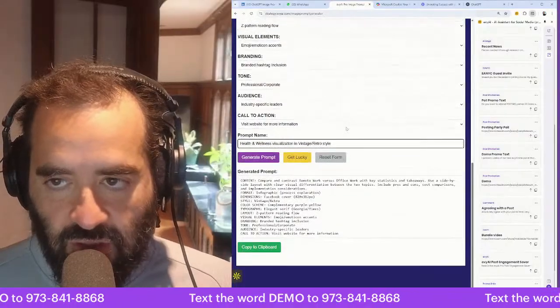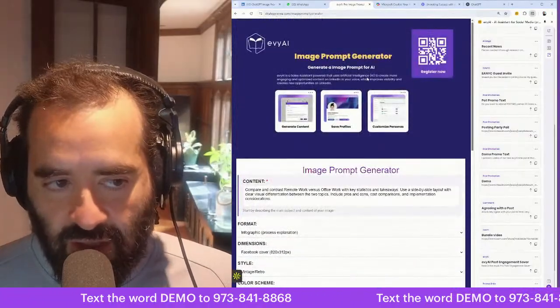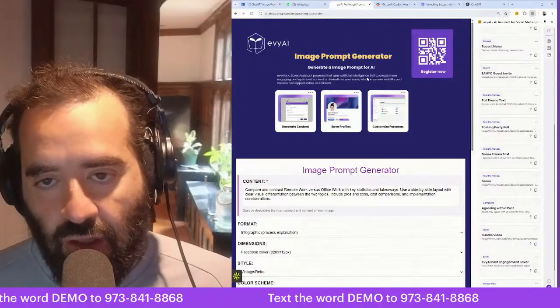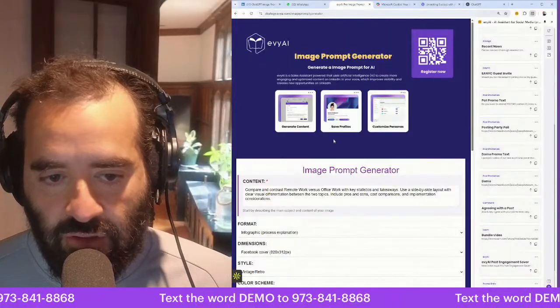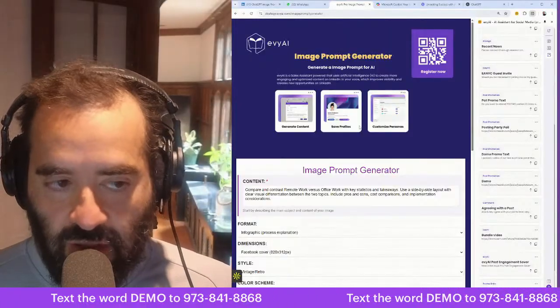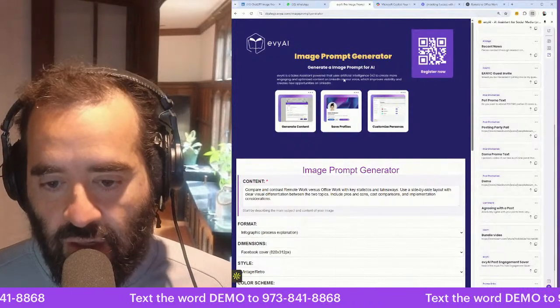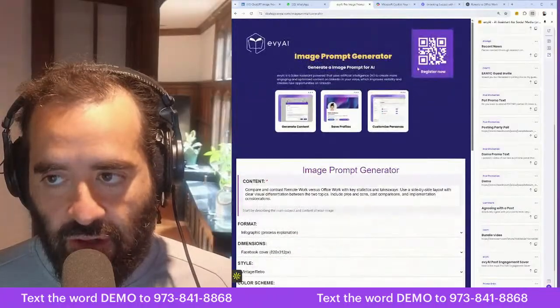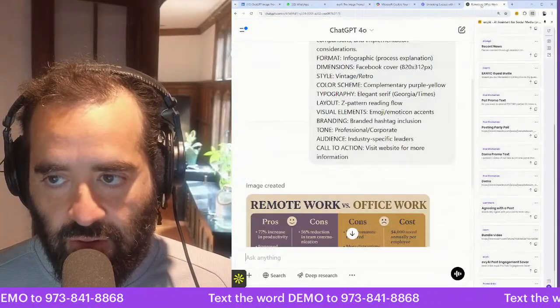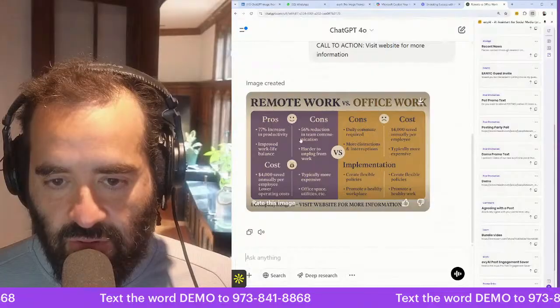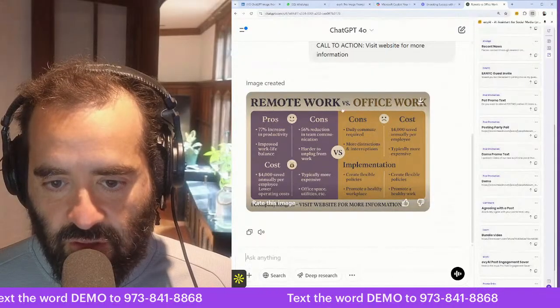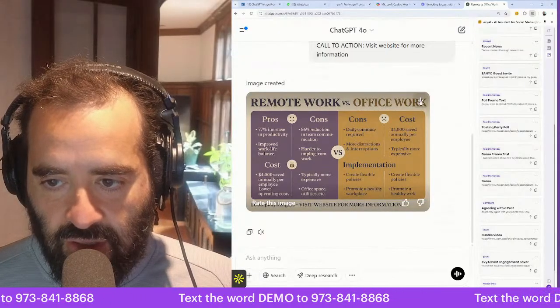And all this is already done. So what we're going to do is we're going to take this and we're going to clone it and create a library. So you can create an image prompt library on your computer, an idea that I had the other day. And I was like, oh, I can create a prompt generator, but how do I create a library? And look at this. Look how beautiful this is, remote work versus office work. I'm going to go ahead and download this.